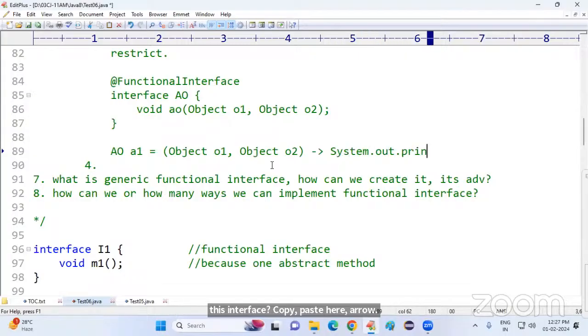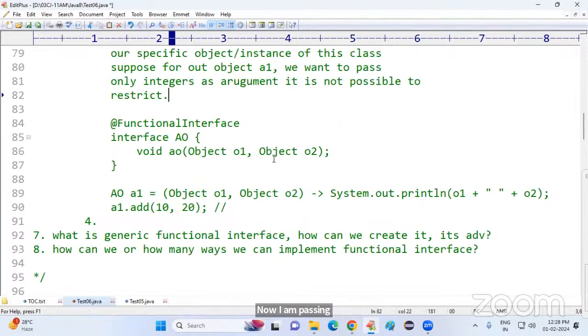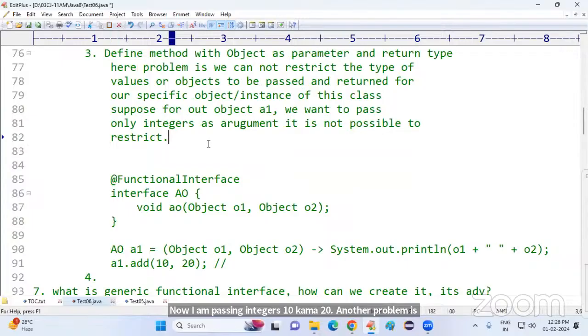System.out.println of, say, O1 plus double quotes plus O2. Okay, O1 plus O2. Then here I am calling A1.add of. What is my requirement? For the A1 object, I want to pass only integers. Now I am passing integers 10, 20. Another problem is there. Here there is a second problem.